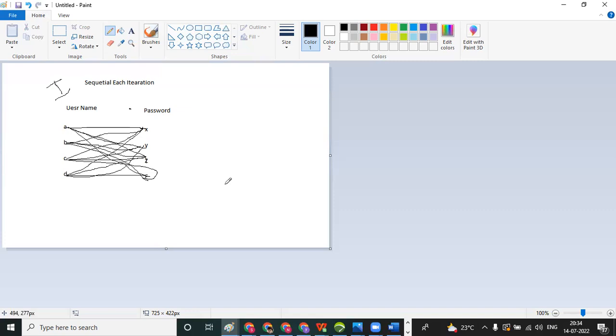So sequential means every user has to pick the first data point. Each iteration means it will be updated for every iteration. See, in every iteration the same value is picked. In the first iteration all users pick X. In the second iteration all pick Y. In the third iteration all pick Z. And in the fourth iteration all pick F.